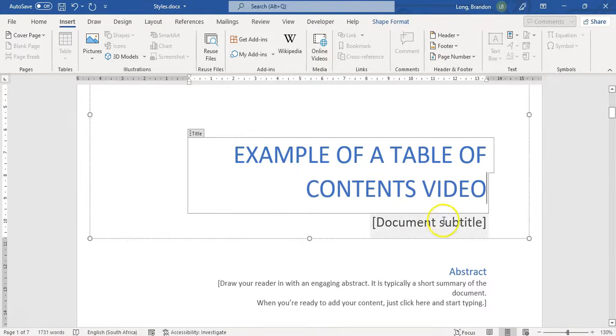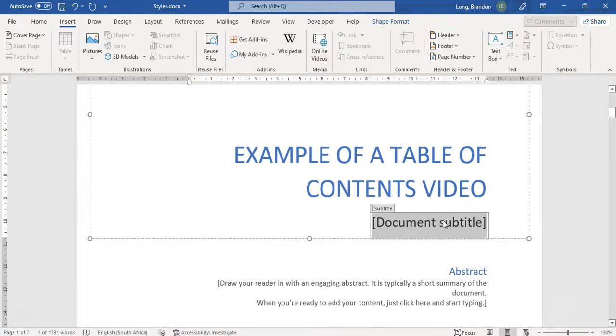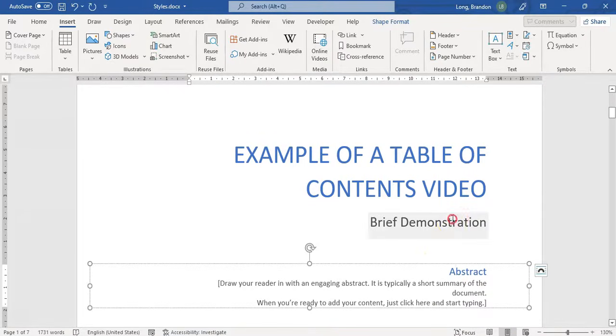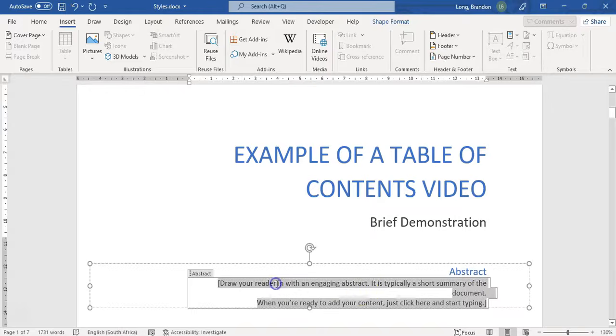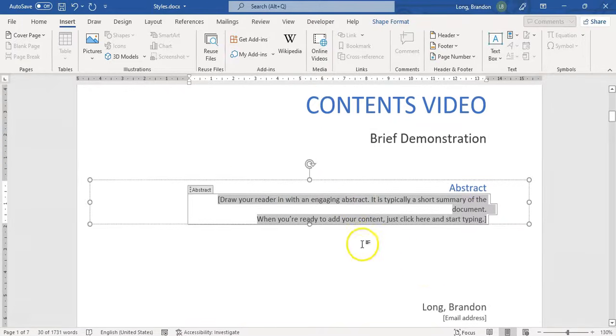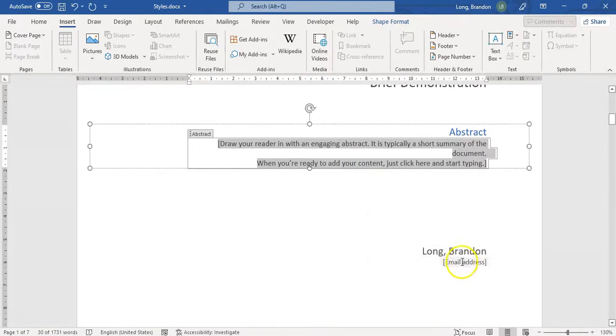So you can do that. And document subtitle, it's going to be just a brief description, or demonstration probably is a better word. Demonstration. Word will tell me if there's a mistake or not. I think it's right. There we go. And then your abstract, you can write down little details about this particular thing. So you can add your little things. There's a nice little place to add your name and your email address.